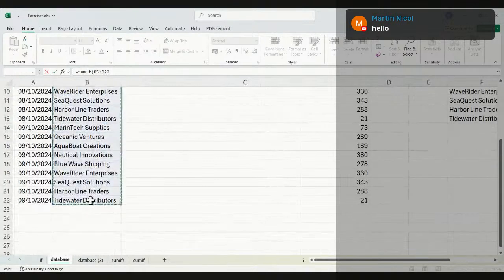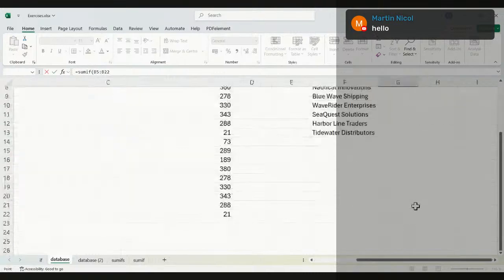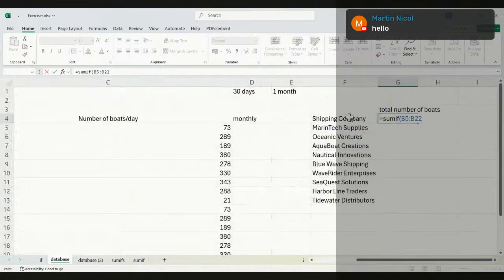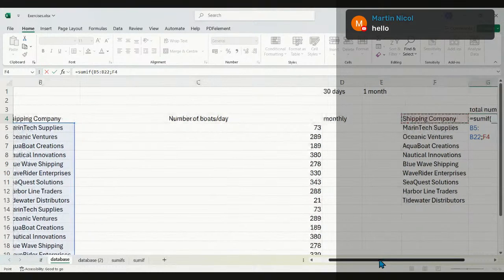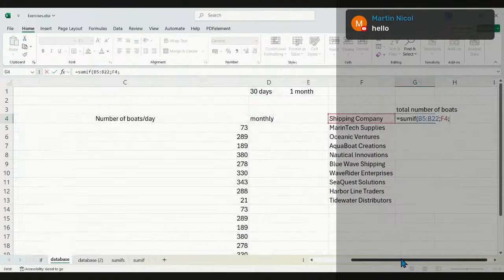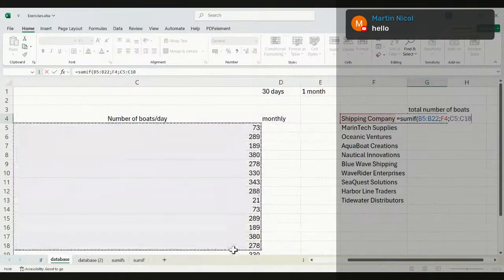So within this range, I want Excel to find this shipping company. So semicolon, and Excel tells me the criteria. So the criteria is this cell. So this cell must be found within this range. Each time the cell is found within the range, Excel will summarize the different numbers of boats here. So now I need a semicolon to refer to the list of numbers I want to summarize.